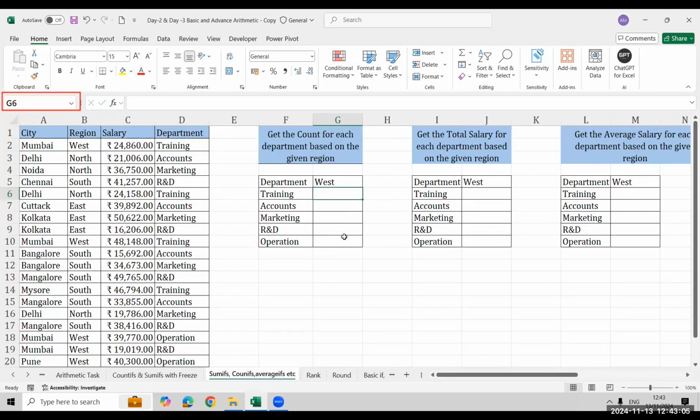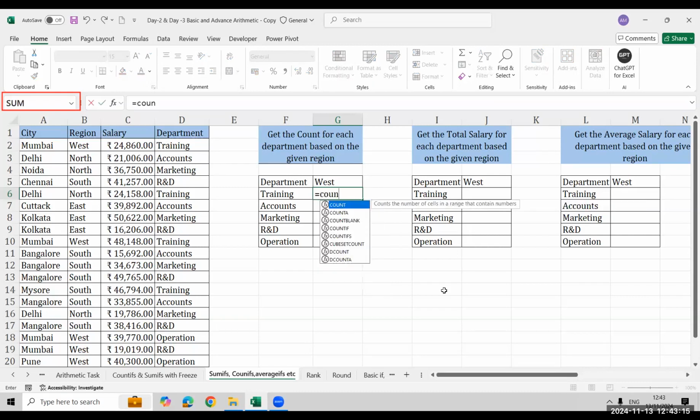Okay, see here guys. Get the count for each department based on the given region. Now if I type here equals Countifs. Okay, first criteria range. I want to look for the department, so I need to select this range. Instead of selecting, you can just type department and you will get automatic selection. It will automatically select the department range.